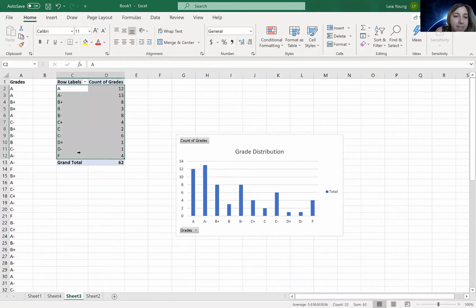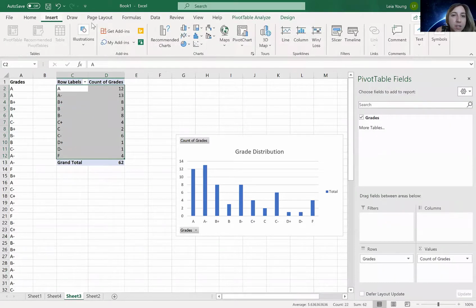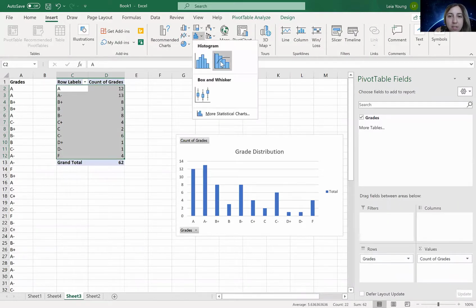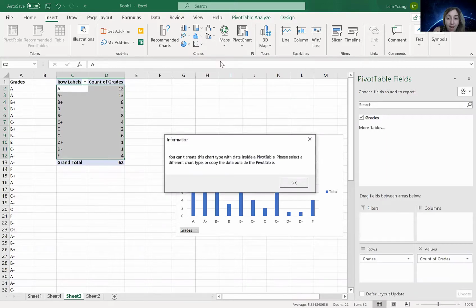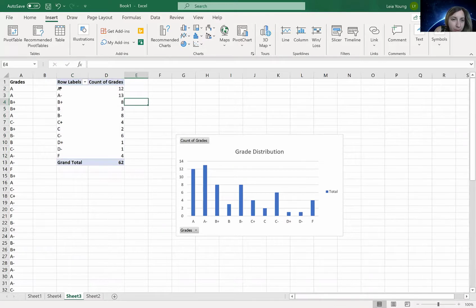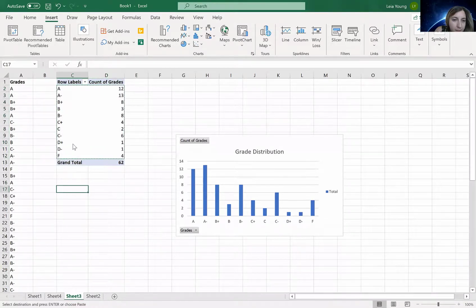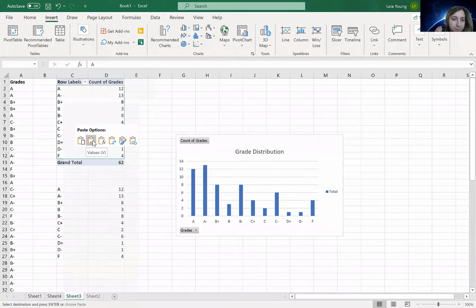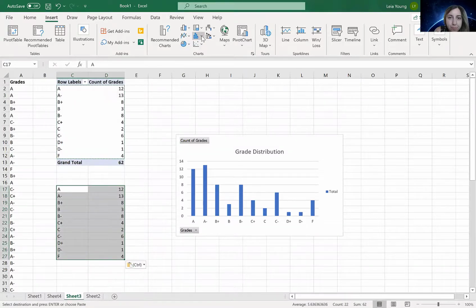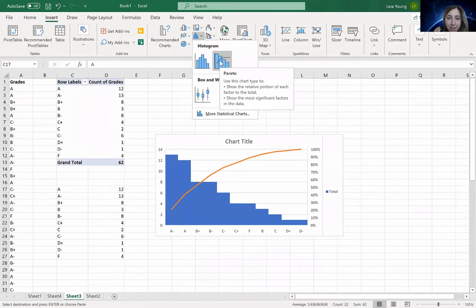So I'll highlight my data and then insert a new chart. It's a statistical chart, the Pareto. We need to have this frequency chart outside of the pivot table. So I can highlight it, copy, and paste values. Okay. Might be happier with that format, and there we go.